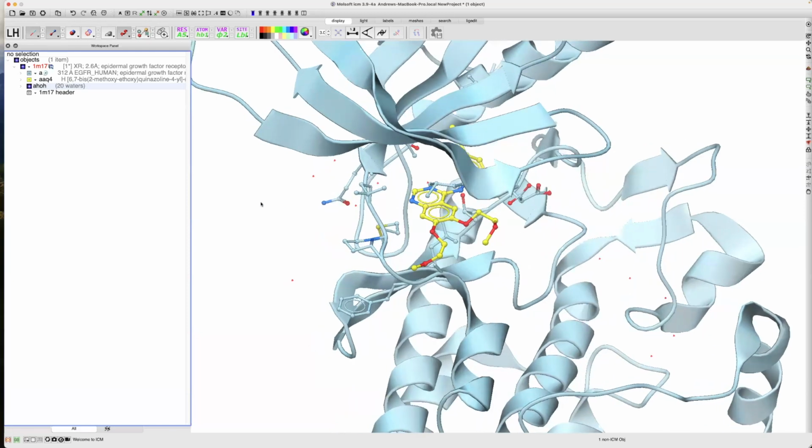But we're going to delete the loose waters when we convert. This is an X-ray structure. It says XR here, so there are no hydrogens. We need to convert it to an ICM object. So we right-click where it says XR here and choose Convert PDB.